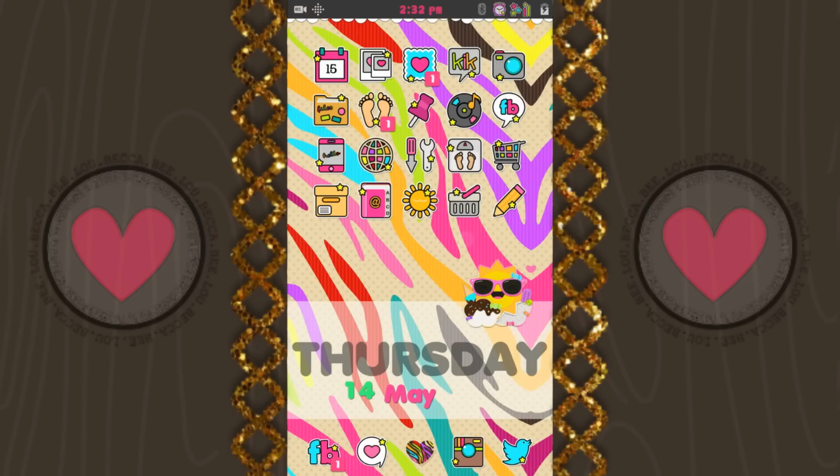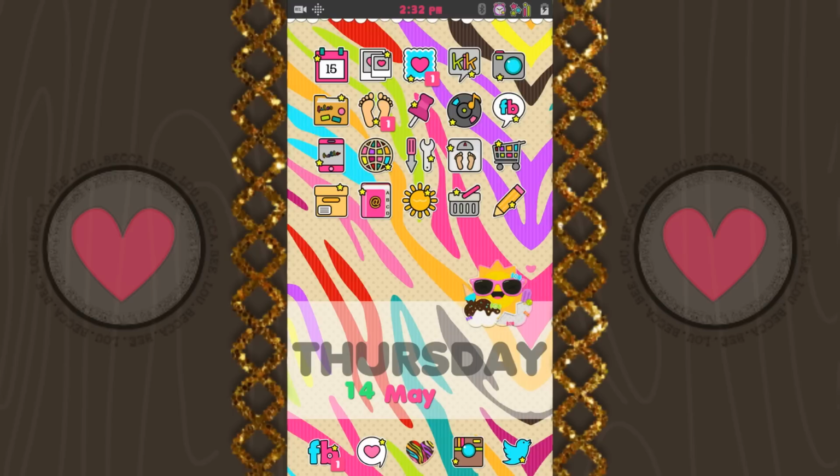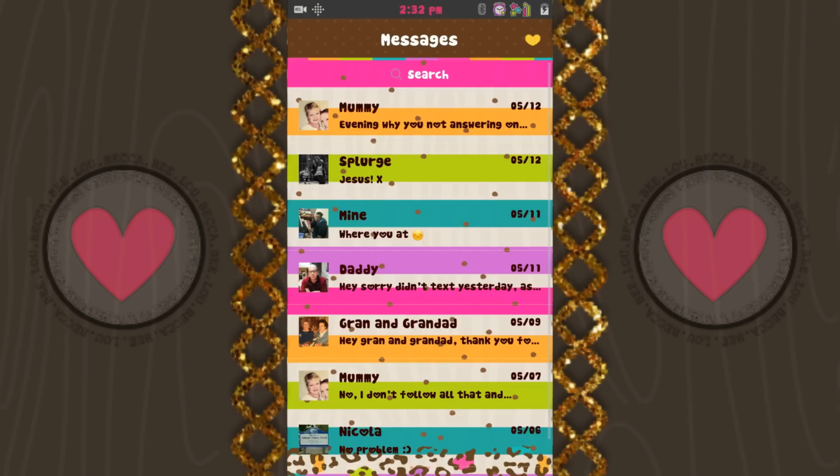Next we have the Play Store, and then we have Wizard Memo, which I'm using Debbie's Wizard Memo that she made to match Tiffany's theme. And then Facebook in my dock, I'm using Go SMS and a Doodle Pop theme.